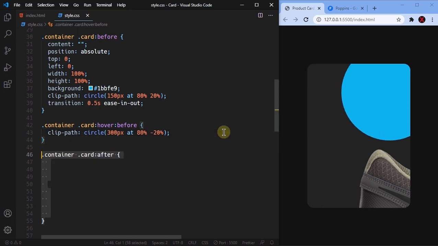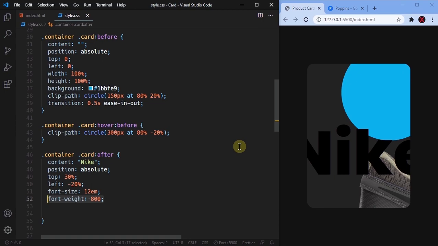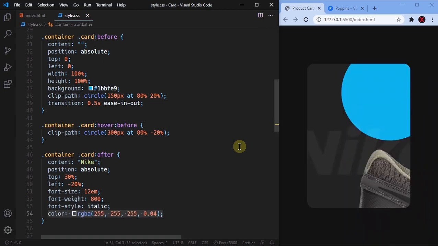First we set content Nike, which is this. Here you can see this is it. Then set the position to absolute. Now let's set top 30% and left minus 20% and font size 12em and font weight 800. Now set the style on the text by font style italic and set the color for this Nike text as RGBA and this.